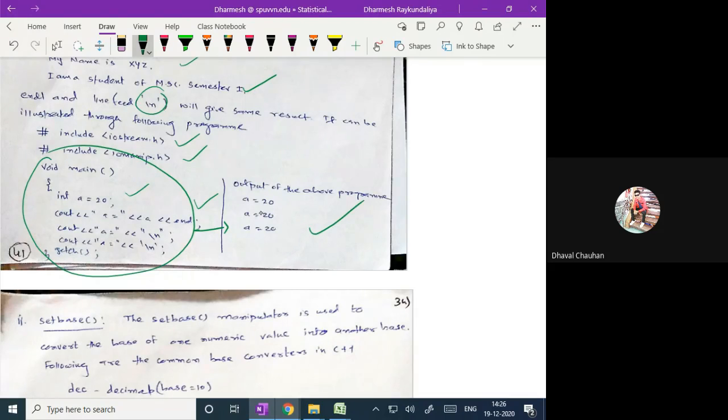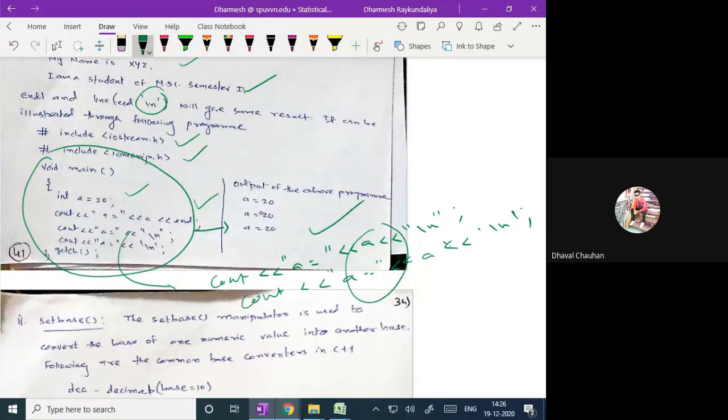If you want 20, then this line should be written in this way: cout, double quote, a equal to, this, then a, then you can either give in a double quote slash n or a single slash n. In both cases it is working. Okay, I have not written this part here. That is how this should not be. If I am writing in this way, then this output is correct.